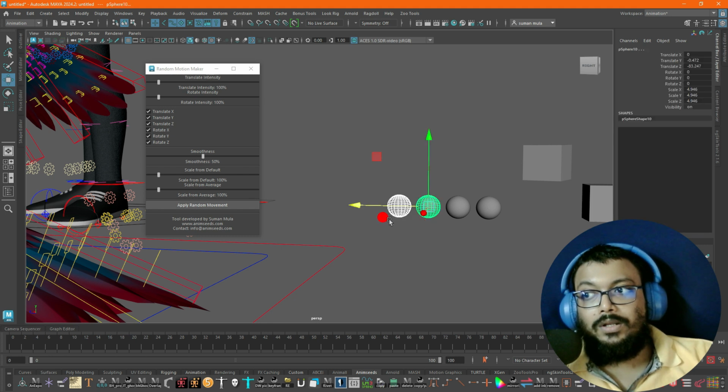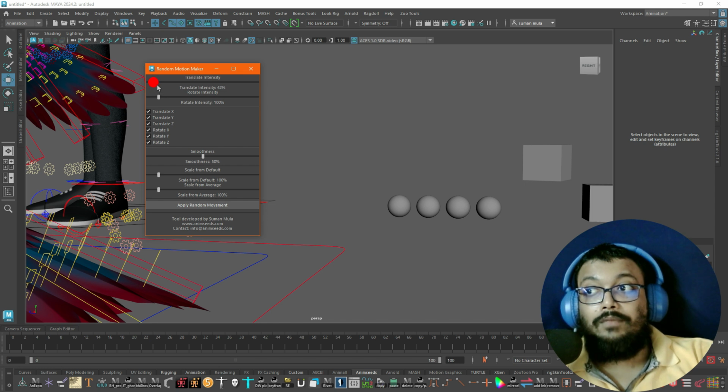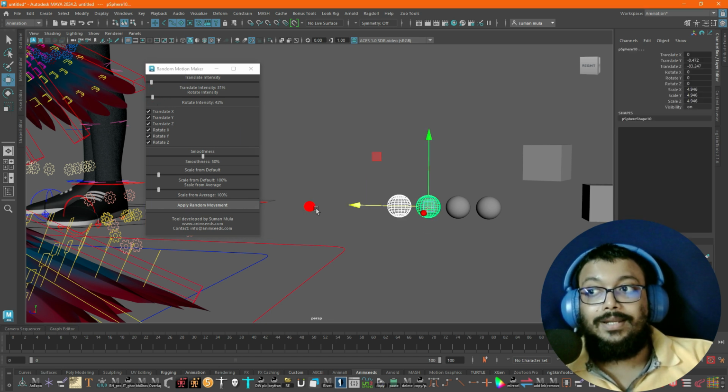I'm selecting two balls, and first you can set your intensity of movement. I'm choosing 42% intensity, and rotation intensity maybe 45, 35. This intensity scale level is 0 to 1000. You can choose any number in between. In my case, I'm now choosing 38 and 35, for both rotation and translation. So choose it, set it, and apply the random movement.